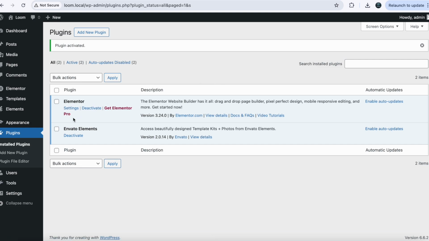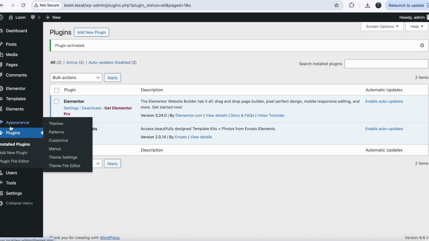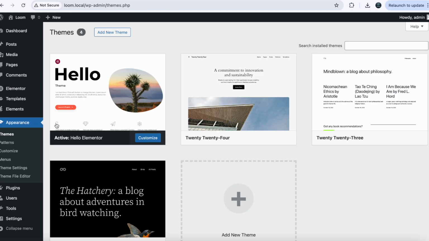Now, to ensure the best compatibility between Elementor and Envato Elements, I recommend using the Hello Elementor theme. It's lightweight and works perfectly for fast loading, responsive sites. Go to Appearance, Themes, Add New, search for Hello Elementor, install it and activate it.